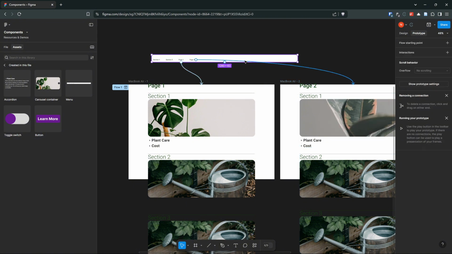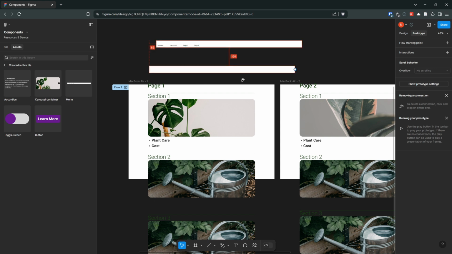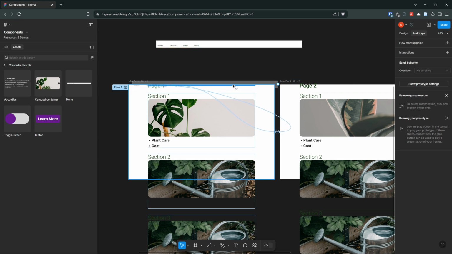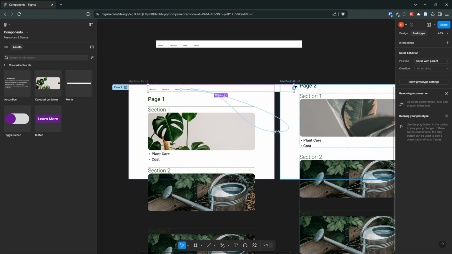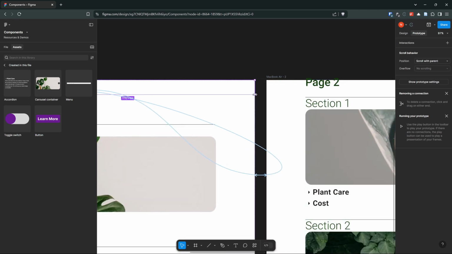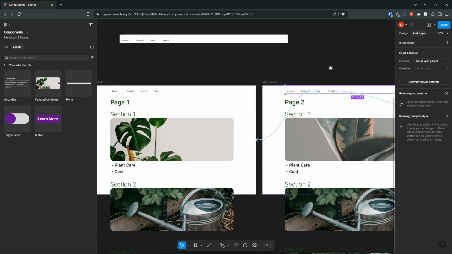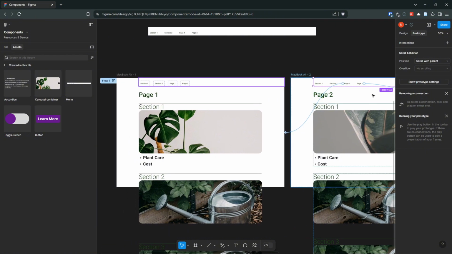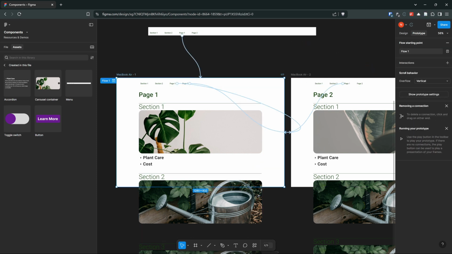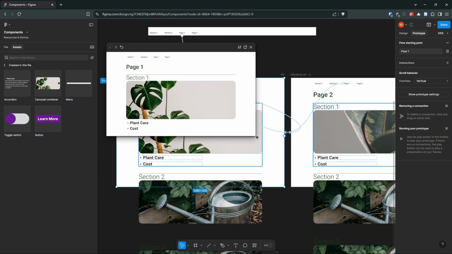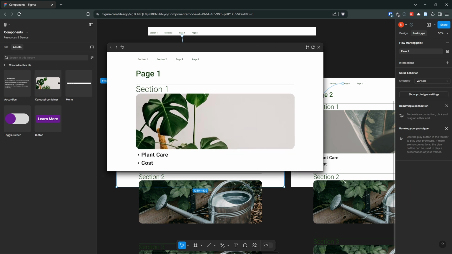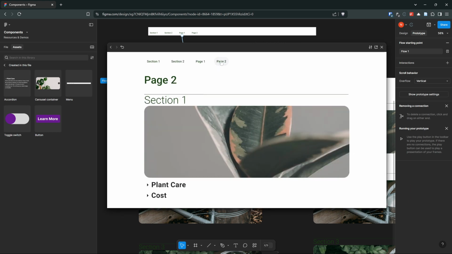And now if I were to insert copies of this into each page, it's like this is a little wide. Let's shrink this down. Let's make another copy up here. Perfect. You can already see that the prototype here is recognizing that those links carry over. So let's preview this. Now I can click page 2, it switches to page 2. I click page 1, it switches back to page 1.